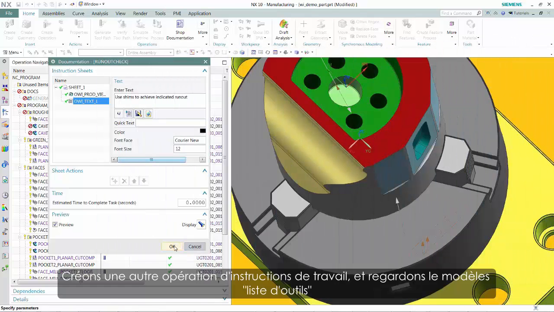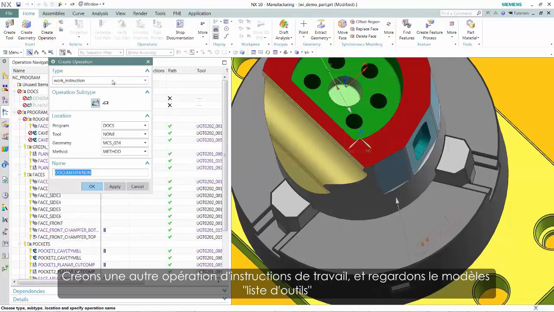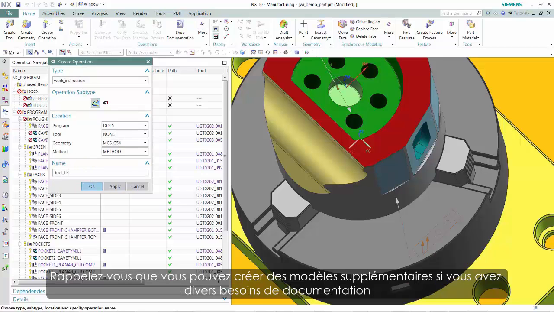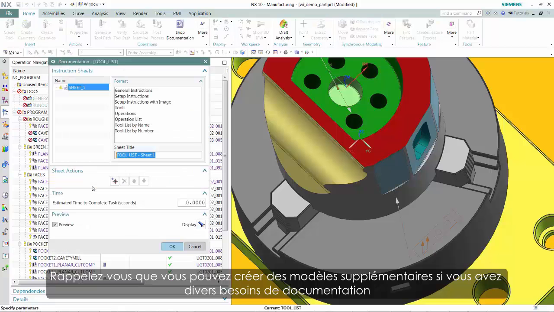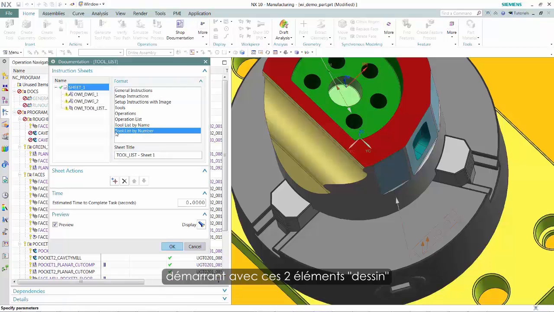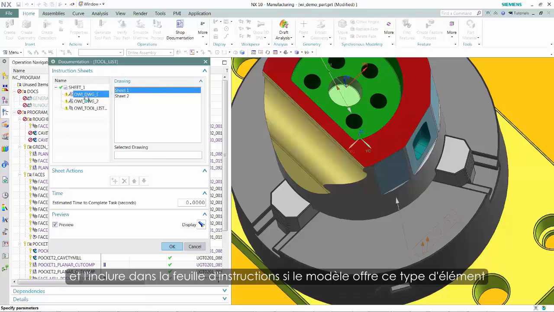So let's create another work instruction operation and look at one of the tool list templates. There are two tool list templates included in the out-of-the-box template examples, but remember that you can create additional templates if you have different documentation requirements. The items on this sheet are different from what we've seen so far, starting with these two drawing items. So we can pick any stored drawing in the part file and include it with the instruction sheet if the template offers this kind of item.